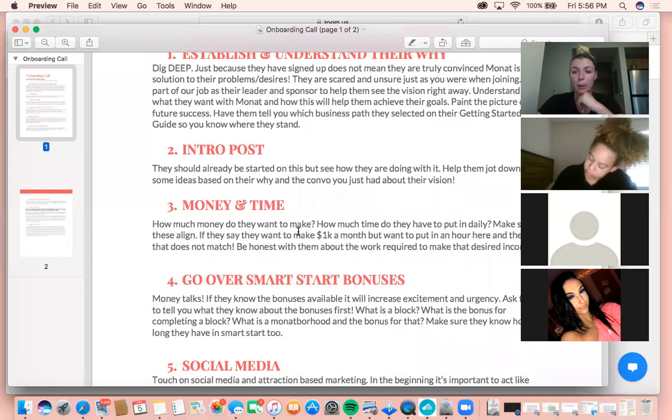And then we're going to talk about money and time. How much money do they want to make? How much time do they want to put in daily? Make sure those two things align. If they say they want to make 1K a month, but they only have an hour to put in here and there, that's not going to match. So be honest with them about the work required for the desired income.